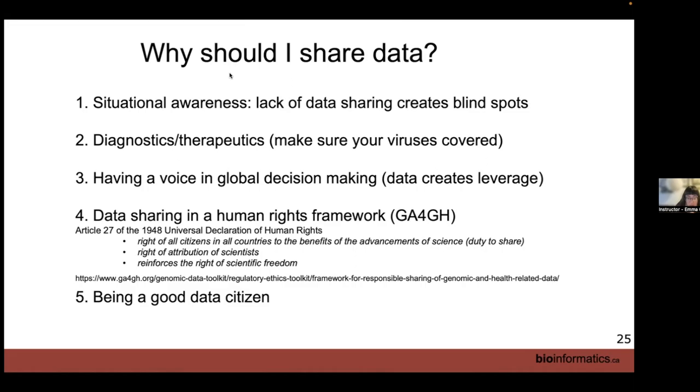You also don't want to be in a blind spot because when companies are creating diagnostics and vaccines, you want the viruses infecting the people in your region to be covered by those tests and therapeutics. And I know distribution of things worldwide has not really been equitable, but if you can get a hold of tests and vaccines and they aren't designed to protect the people in your region, then you have a whole other set of challenges. So this leads to the next reason, which is that data sharing creates leverage. When you have data in the pool, people notice, and it helps give you a voice in global conversations.